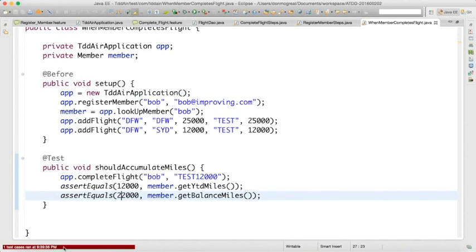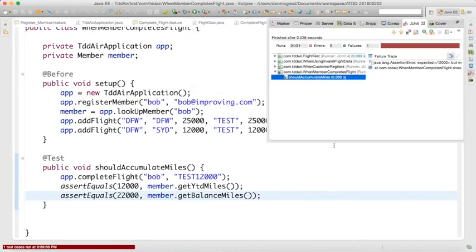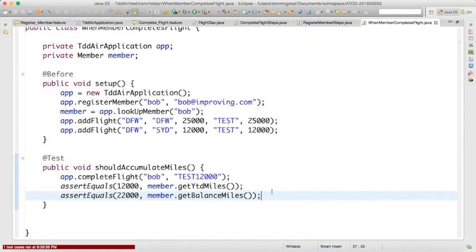Now I'm using a plugin here called Infinitest, so it's actually running this all the time. It's the same as if I just went up here and said, run my tests. I already have a pile of tests in my application that are all good. The only one that's currently failing is this one, should accumulate miles. And it's saying it's expecting 12,000 miles, but was 0. So this is where we have to get to work.